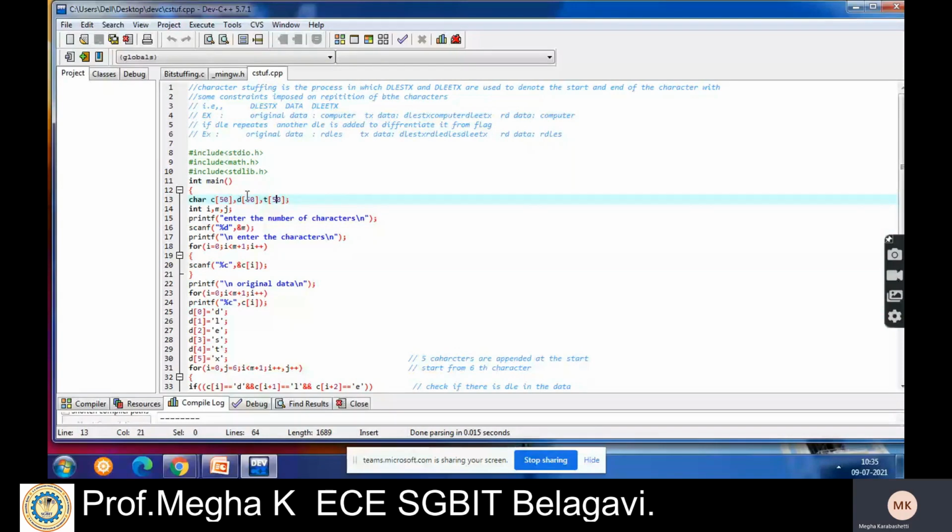First, you need to enter the number of characters. I'll take the number of characters as M and read the value by using the scan function. Next, I'll enter the characters. Computer is a character for us now. Next, by using the initialization syntax for arrays, I'll read the values of the characters. Now print the original data.